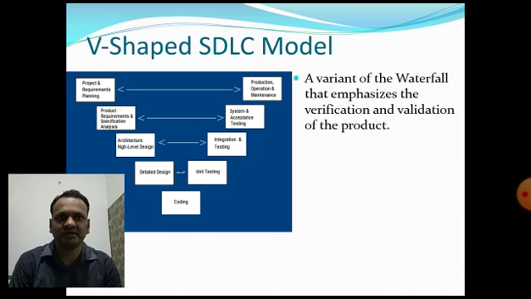The V-shaped model is a variant of the waterfall model that emphasizes the verification and validation of the product, because we have to build the product as per the customer requirement. It is our duty to build the product as the customer needs, what the customer wants. For that we require validation and verification of everything. If we build a product as per the customer requirement, the customers will be happy. If we do not, it will leave a very bad impression on the organization.